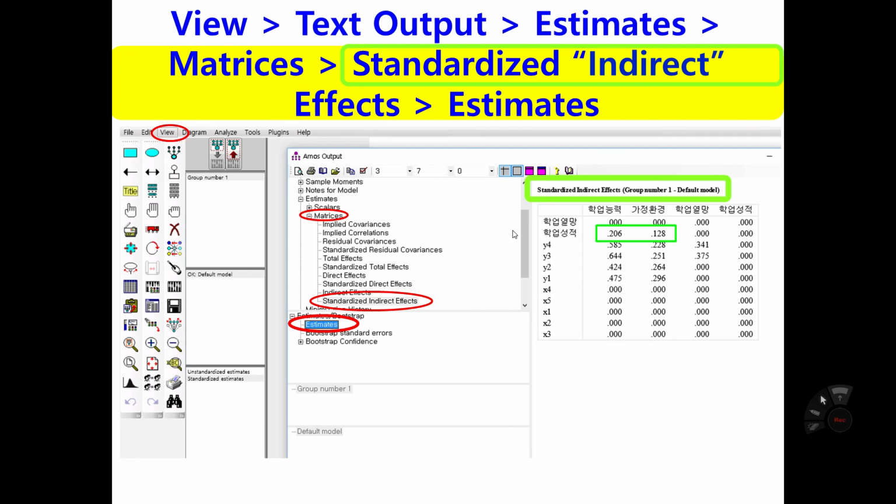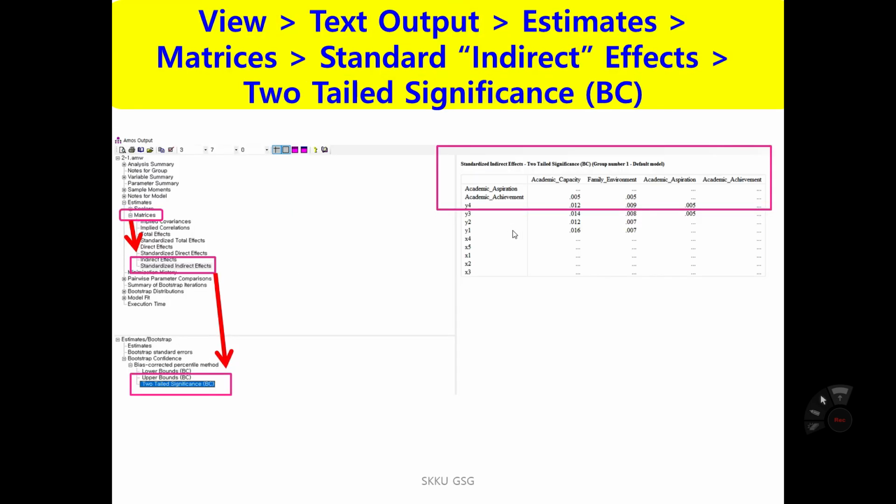Standardized indirect effects. Okay. Finally, if you want the statistical significance of the standardized indirect effect, so a two-tailed significance test, go to Matrices, Estimates, Matrices, and Standardized Indirect Effect, and then Bootstrap Confidence, Bias-corrected percentile method, and then finally the two-tailed significance test.